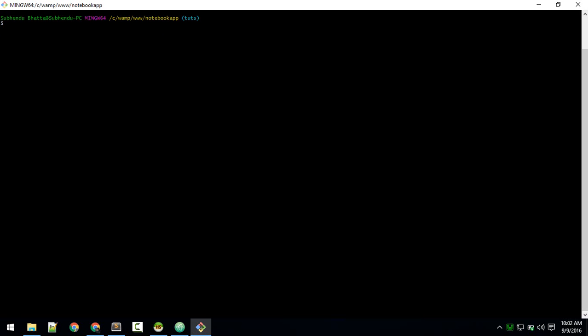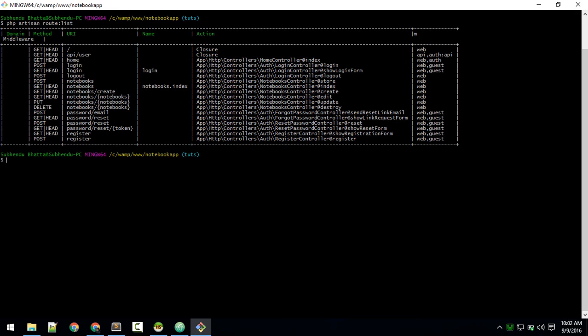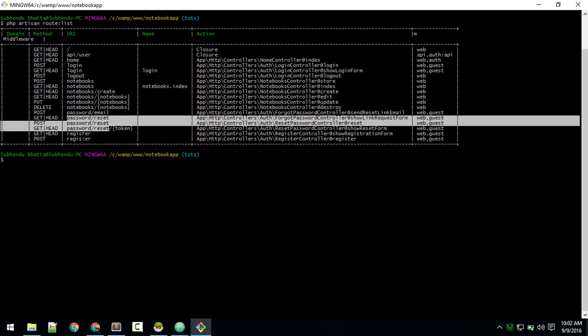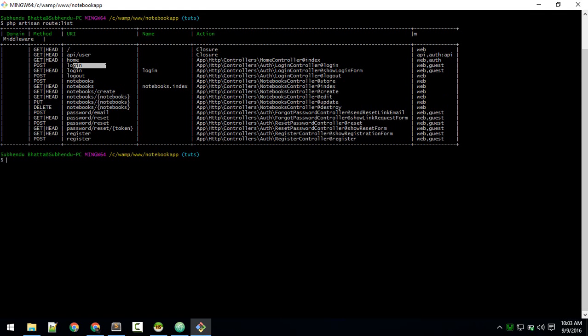So in order to see what routes are available, you have to type the command php artisan route list. It will show us all the routes available in our project. Login, okay, this is a route created by us. So here is the name of the routes. We gave a name to this notebooks route, that's why its name is showing here. Also it created password reset, register, login, logout.